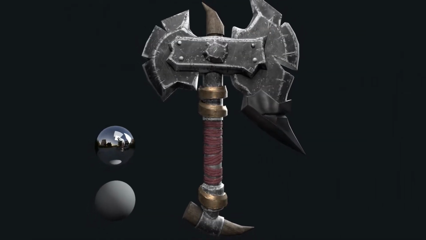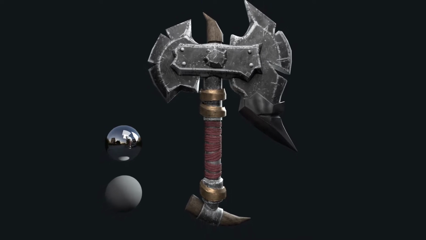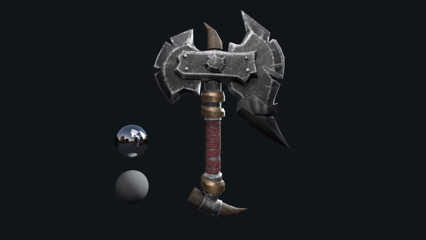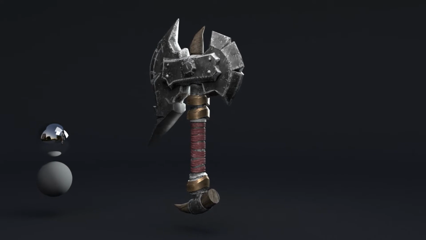This is the follow-up video of how to texture and render a realistic asset in Maya and Substance Painter and later in Blender.